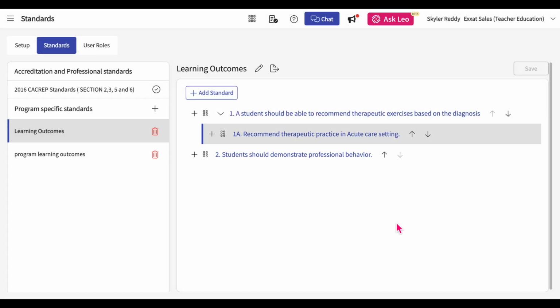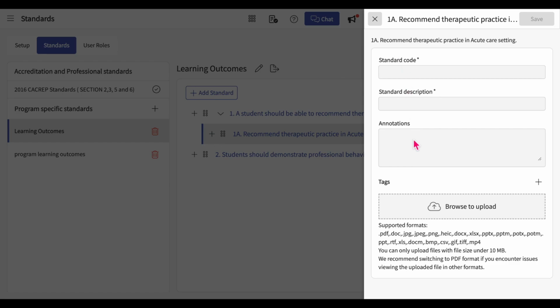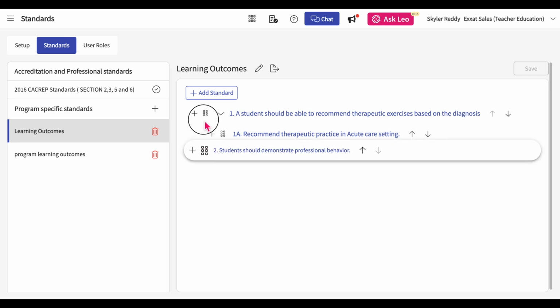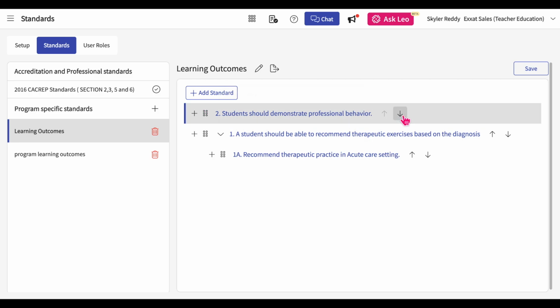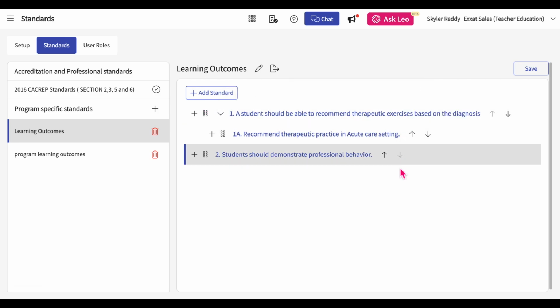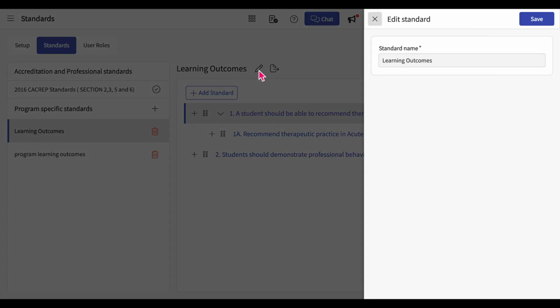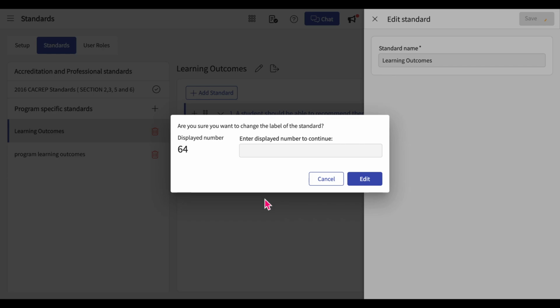You can then add a child standard of a child standard using the plus icon to the left of the child standard's name. You can add as many child standards as needed. To rearrange standards added, you can drag and drop the standard using the double ellipses, or click on the up and down arrow icons. To edit the standard set's title, click on the pencil icon to the right of the set of standards name. You can then change the name and save it.